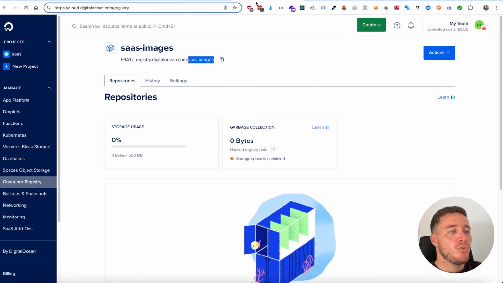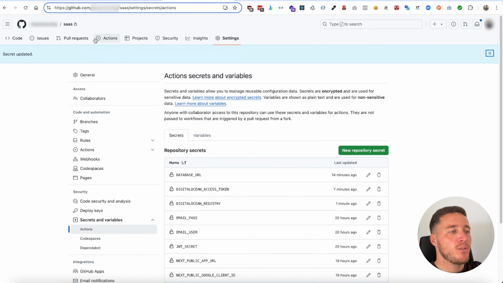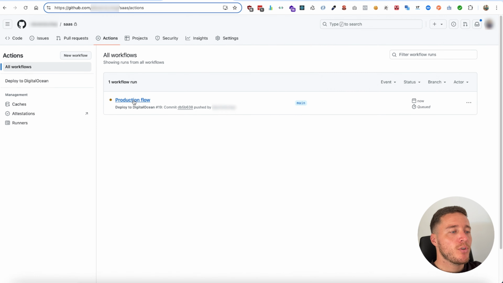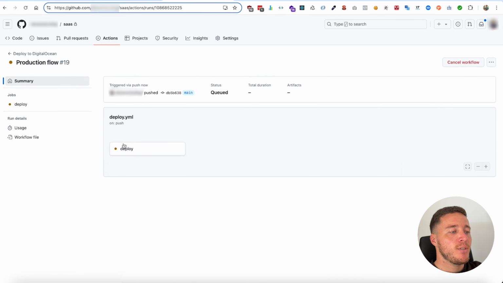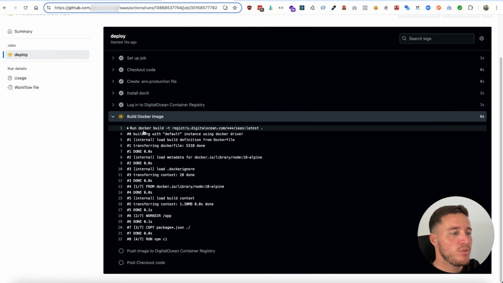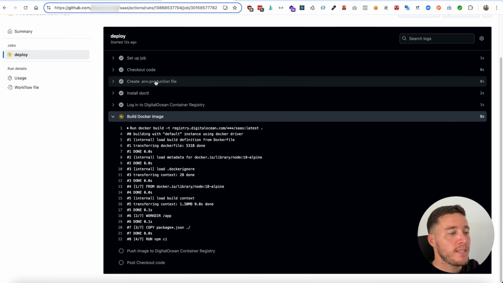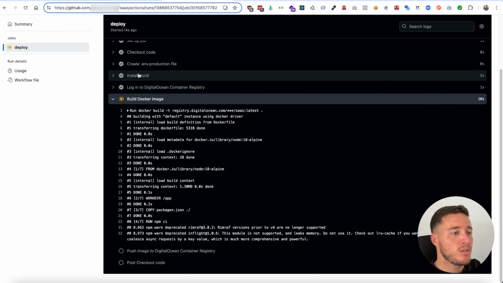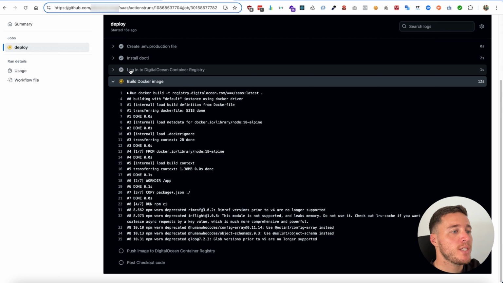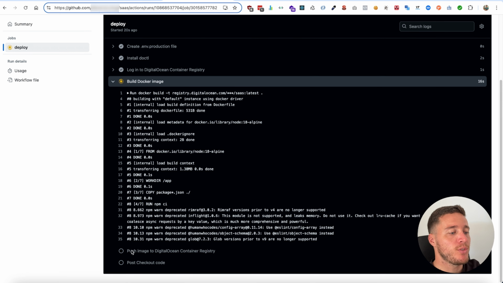Now what you are going to do, you go back on your GitHub account and you're going to click on Actions, and now you're going to see your production flow action. So you can click on the production flow action and then you can click on deploy, and it's going to give you the whole flow where we are creating the .env.production file, we are installing the DigitalOcean CLI, we are logging to DigitalOcean container registry, we are building the Docker image, then we are going to push the Docker image. And as you can see, you have a step-by-step history of what is happening. So let's just wait a few seconds.